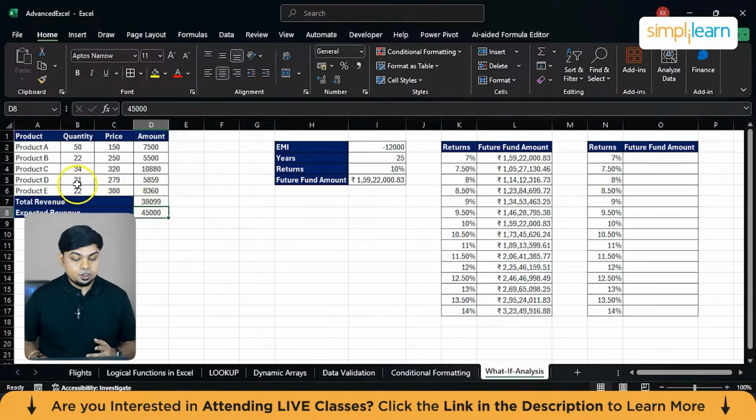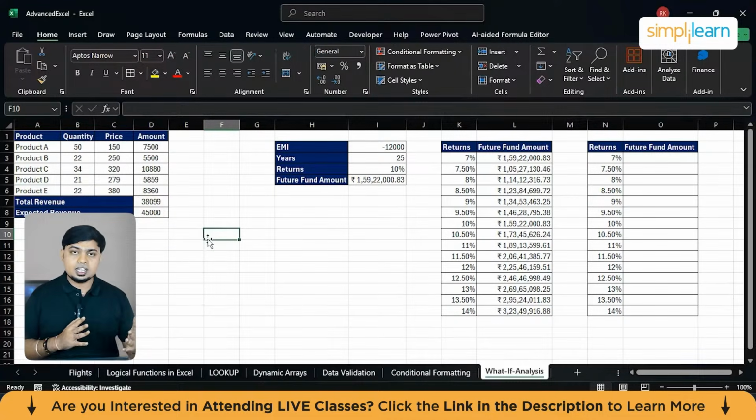Now, how many units of this particular product, which is E, should be sold to reach this target? Now, how do you count that? This might look simple because we have a very small data set here, but if you're having a bigger data set, then the values could mismatch sometimes. To be on the safe side, to be perfect, you can go with what if analysis. Now, we can start with what if analysis.